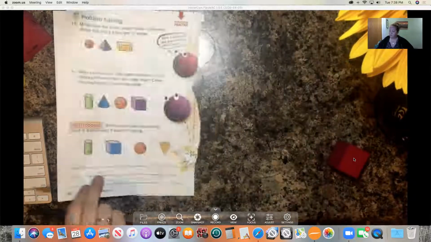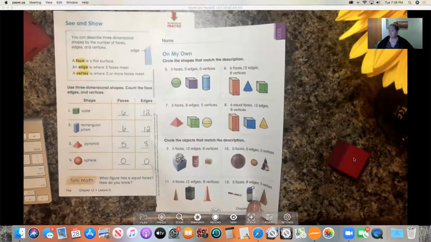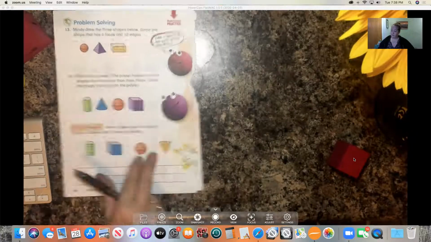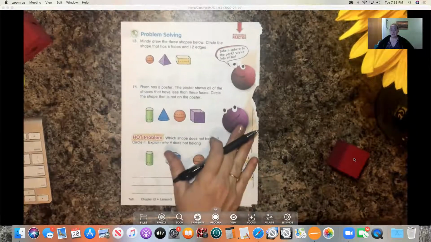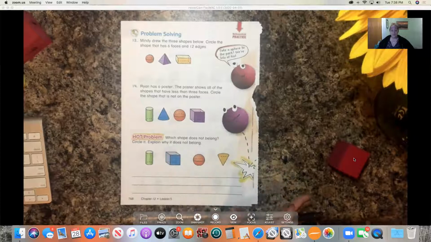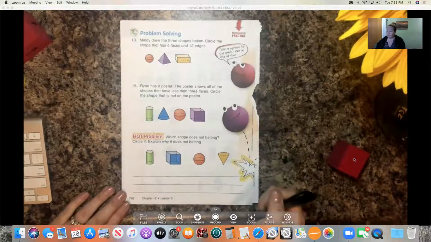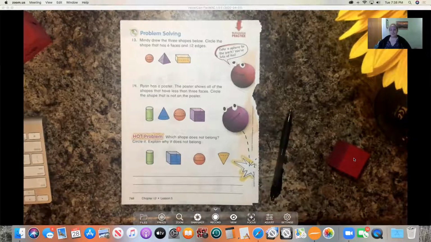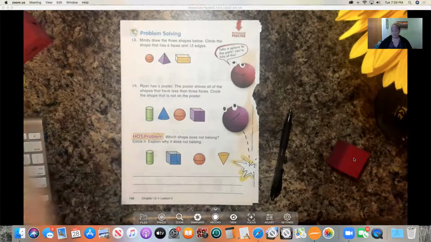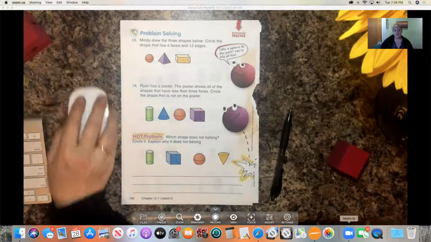So go ahead and circle. Sometimes there will be more than one, sometimes there will only be one. So you have to pay attention to that. Again, you might need your front page to help you do this. But as soon as you are done, go ahead and work through these. Go ahead and try the hot problem. And if you guys have any questions, I will answer them during our next Zoom meeting.